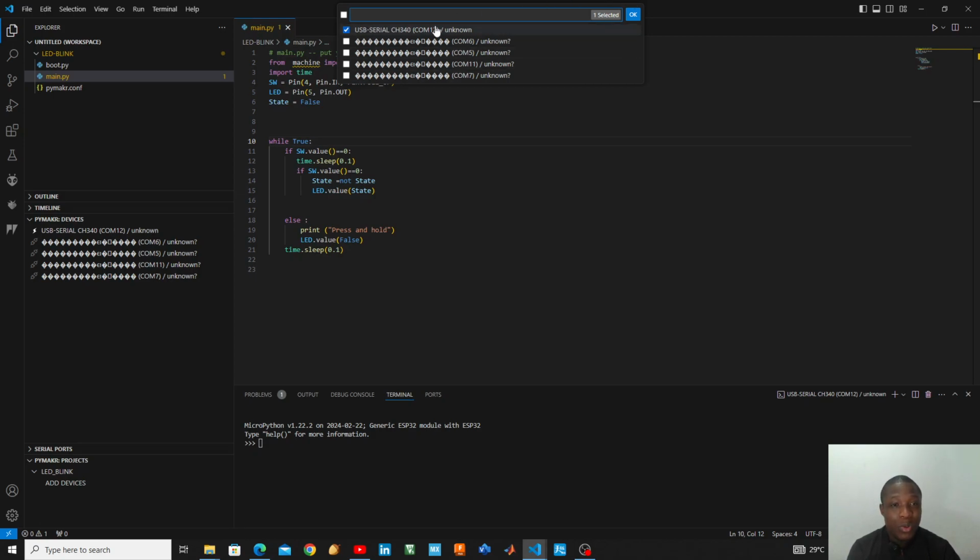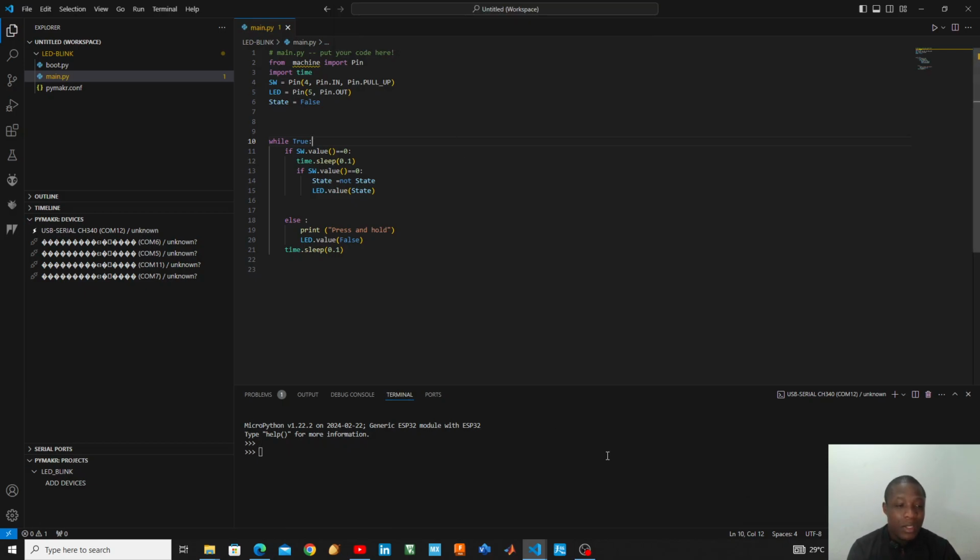So this is the port that my ESP32 is connected to. So then click, and then the file that you want to run or upload. So main. It's uploading, and then it says uploading finished. And let me see if it's working. Nope. So then we need to run it. As you can see, after uploading, then I can run it.